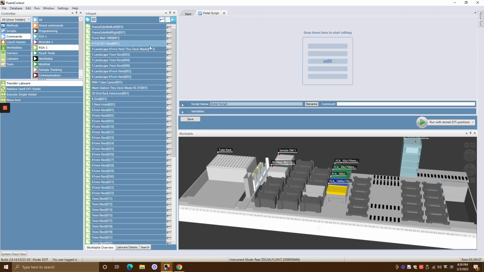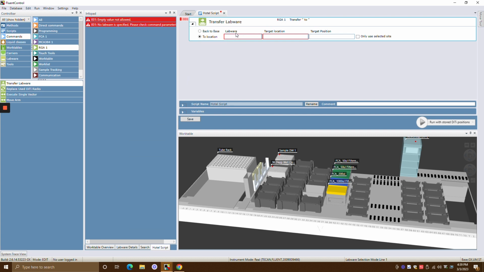When we go back to the script, we're gonna wanna program the RGA. So let's go ahead and use the transfer labware command. So it's drag transfer command, labware. Let's do a quick script where we can bring the labware from the hotel to the deck. And then afterwards, we're gonna do one where it goes from the hotel to the deck and back.